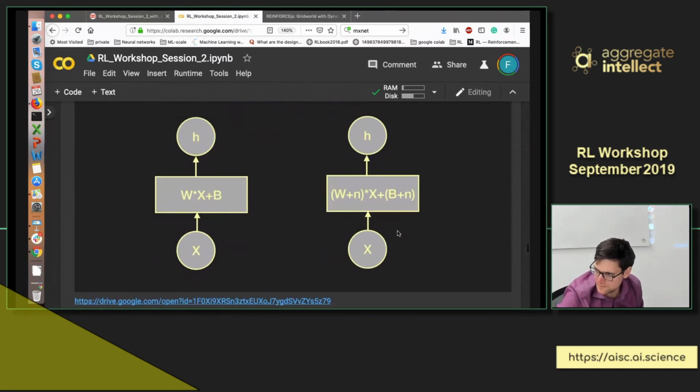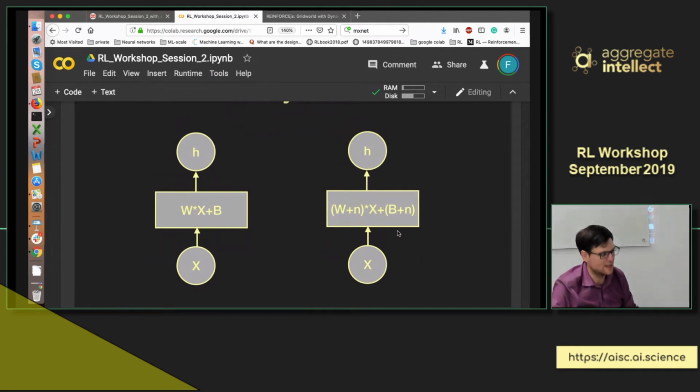What's the advantage of doing this? You kind of reduce overfitting. It's kind of like a generalization of dropout. Instead of removing the weight, you deviate from it.